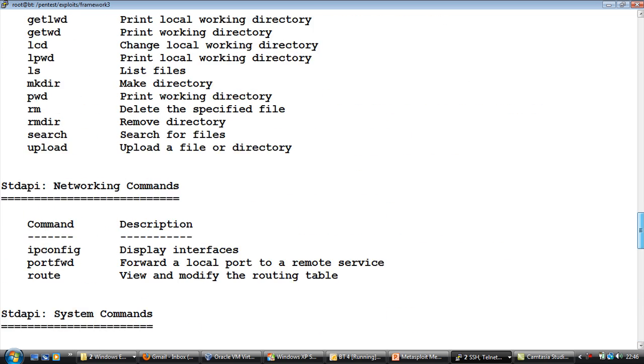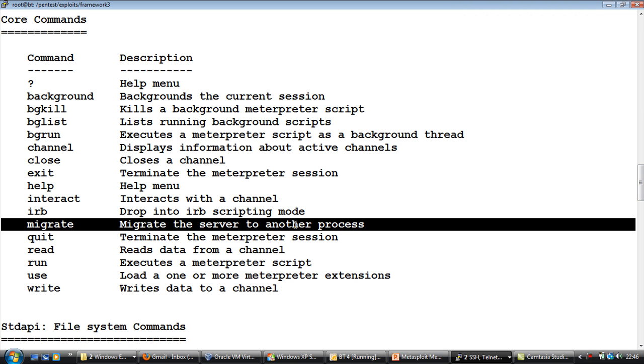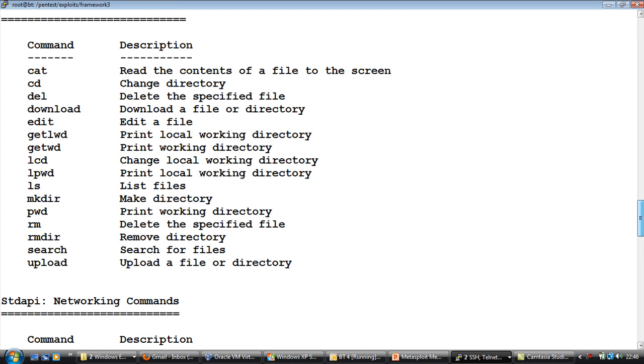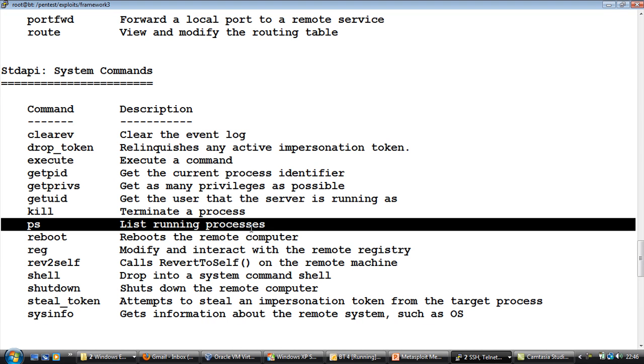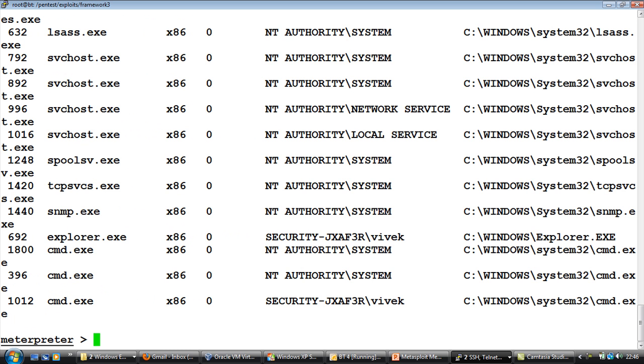Now, one of the interesting commands available in the core functionality is migrate, which we said we're going to look into. Now the question is, into which other process would you want to migrate the server-side Meterpreter DLL, which typically happens using DLL injection? Well, to figure that out, we would need a list of all the existing processes. That is made available using the ps command in the stdapi system command set. So I type in ps and I get this huge dump, right?